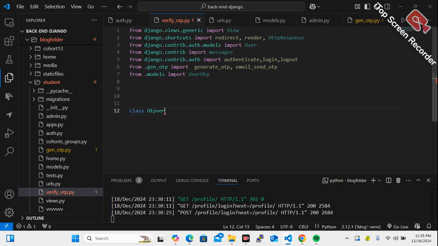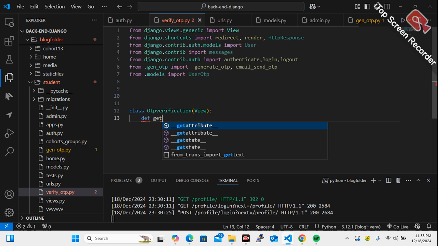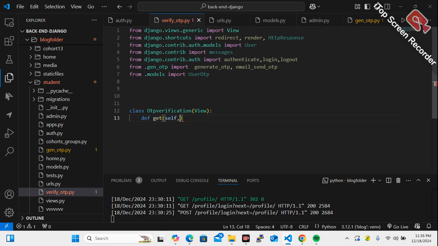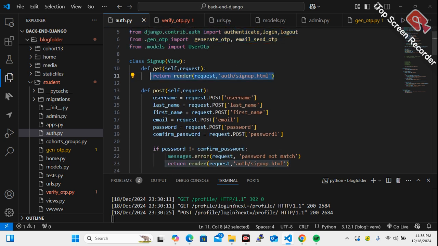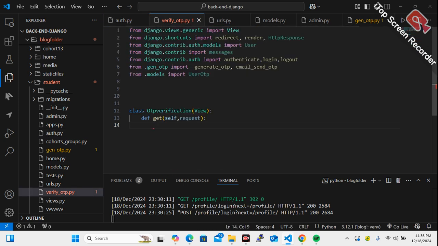So what I'm going to do here is just have my class OTP verification, passing the view. Then inside this view, we're going to define get, then put in a self and a request. Then inside that request, you have to return the response.